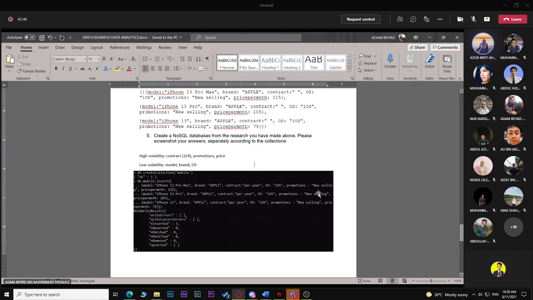Cuma high tu je lah dia punya ada argument sikit. High tu macam high ke 3 atau 4 tu can we consider as a high volatility? Kalau macam dekat books tadi rate dia boleh jadi high volatility. Kan? Kalau macam price, promotion tu I rasa dia considered sebagai low volatility. I don't know.